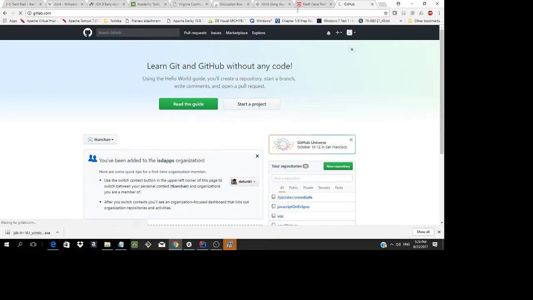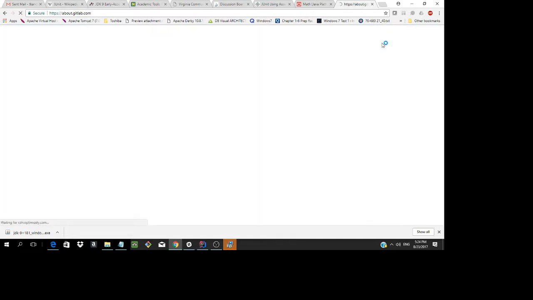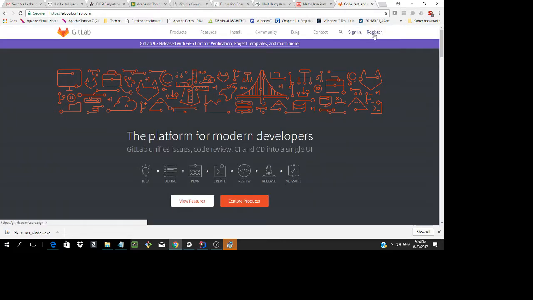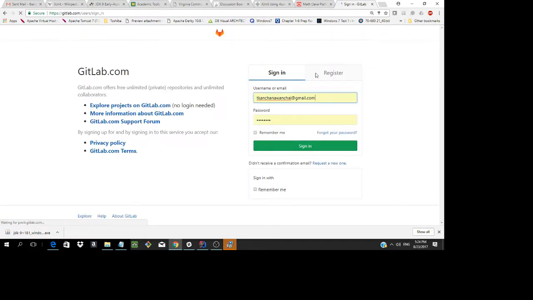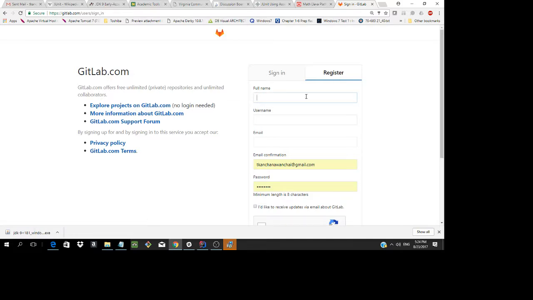All right, so I'm going to go to, let me just use GitLab this time. This is GitLab. That one is GitHub, right? So we can use either, right? You can use either one. So I'm going to register. First time you just need to register. Let's go to register to get an account.